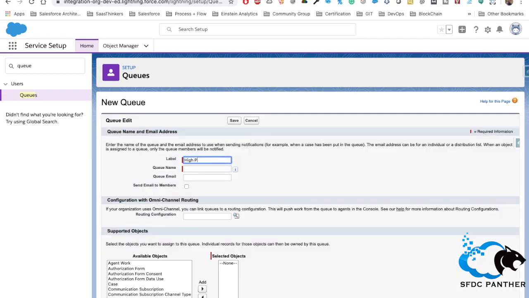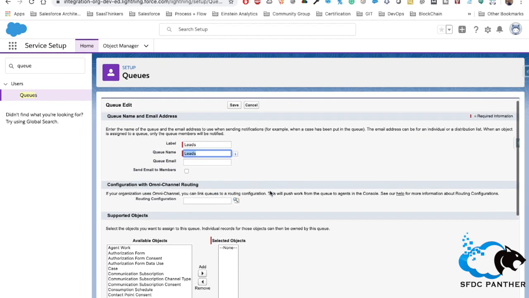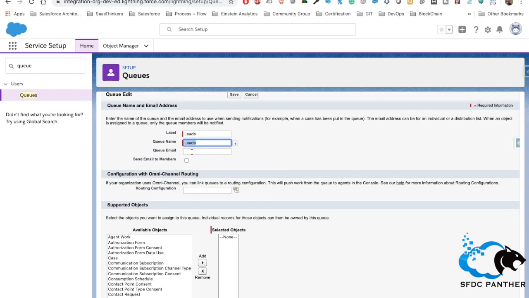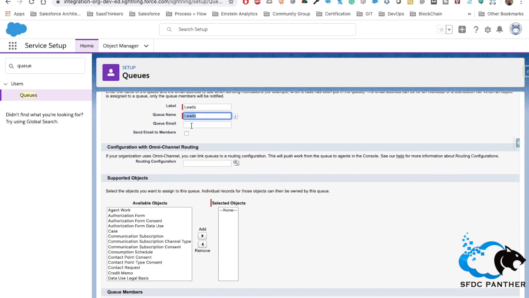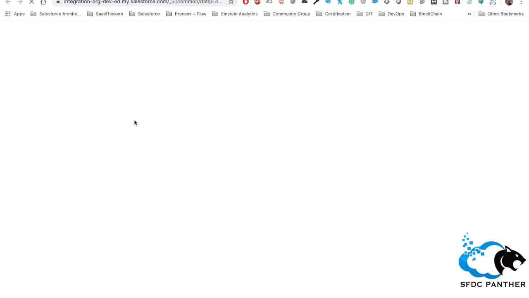Now let's quickly create one for leads here. We can say high priority leads, or we can just name it leads. If you want to provide a queue email, you can enter the email here, and if there is a checkbox, you can select it. What will happen is that whenever a lead is assigned to this leads queue, all the members of this queue are going to get an email. Now let's select the routing configuration for the leads.